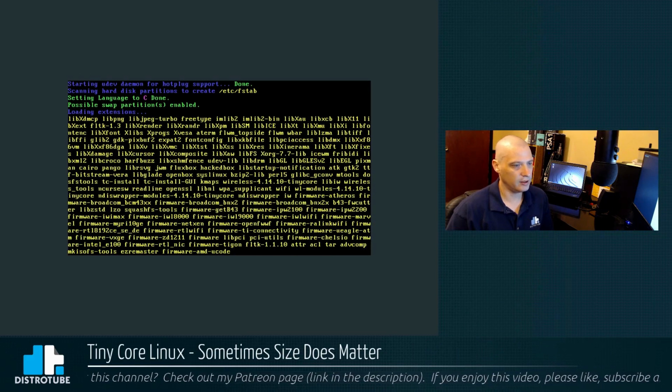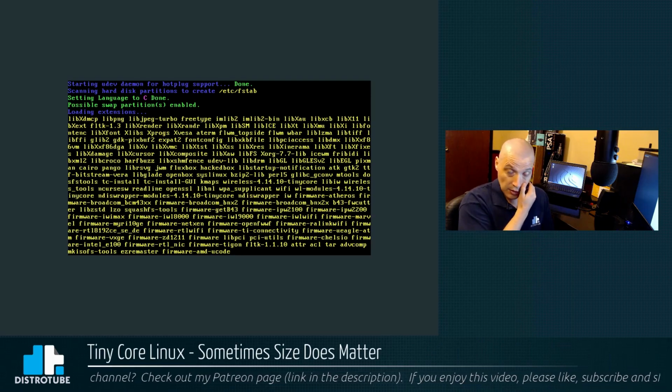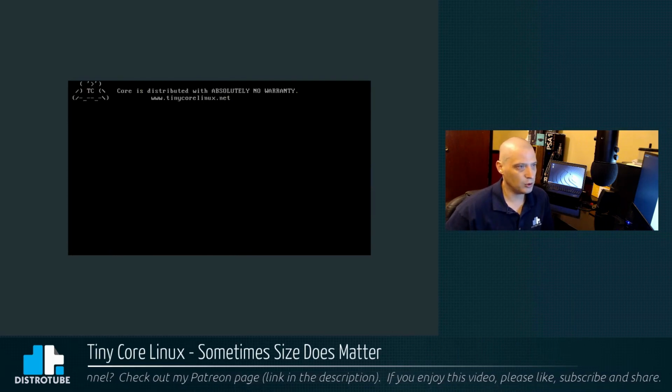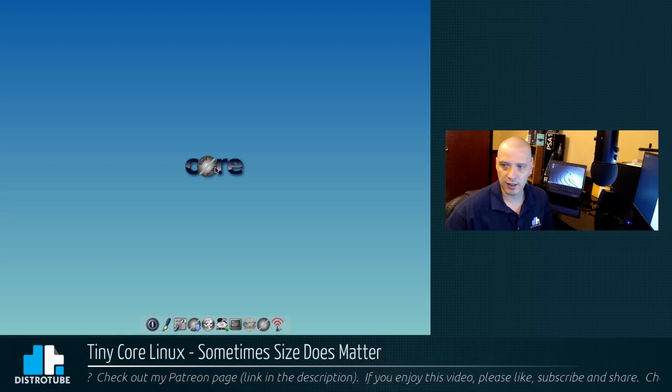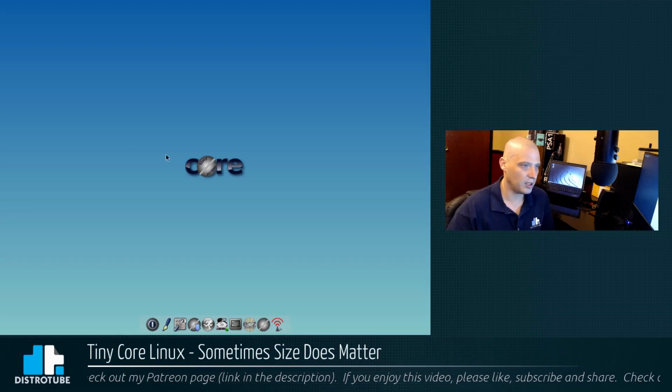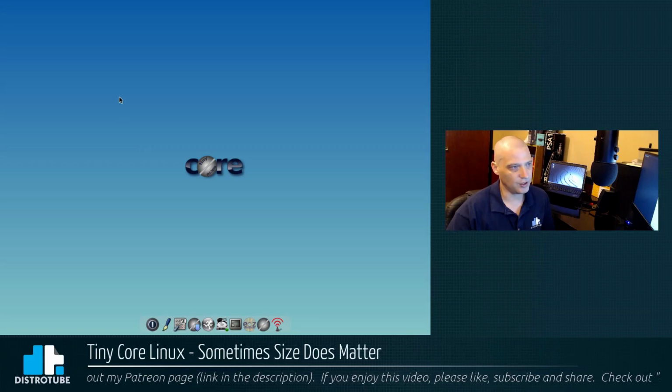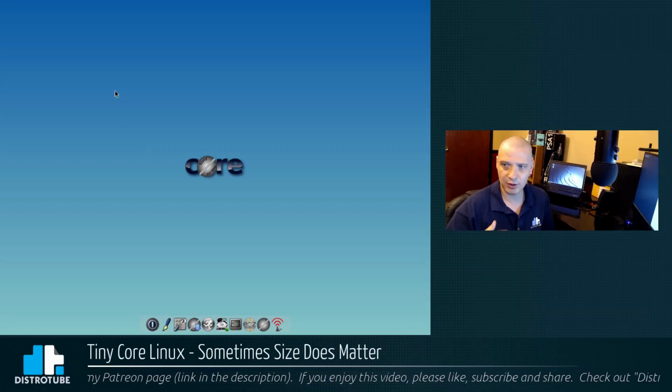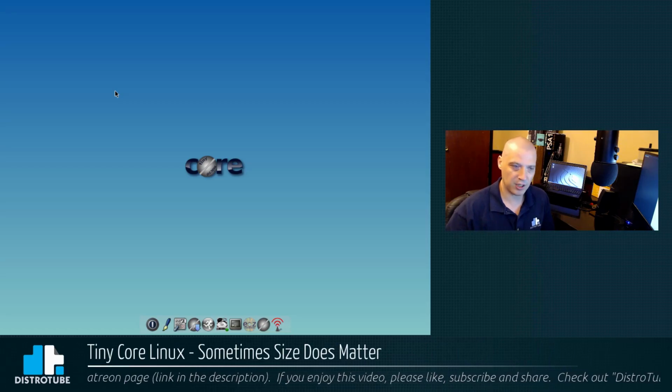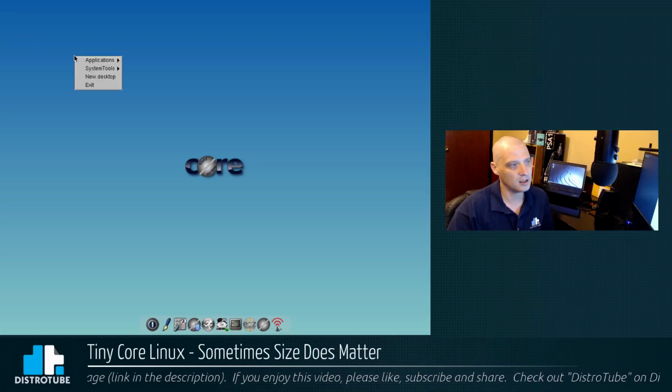And this should take just a second to load. There really isn't much to this distribution. Okay, and that's it. So we are inside Tiny Core. Again, it uses the FLWM window manager, which stands for Fast Lightweight Window Manager. I never used this window manager before. I don't know anything about it.